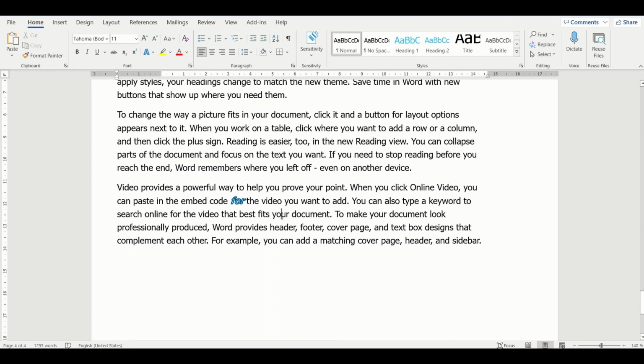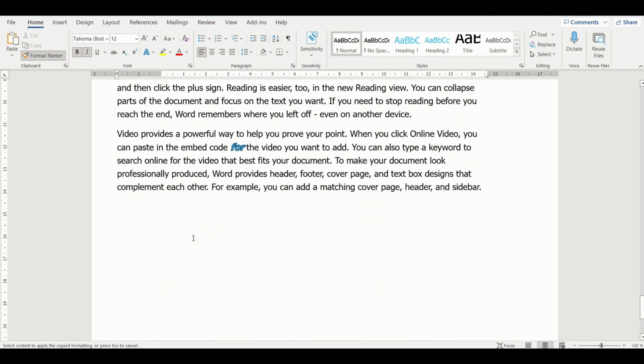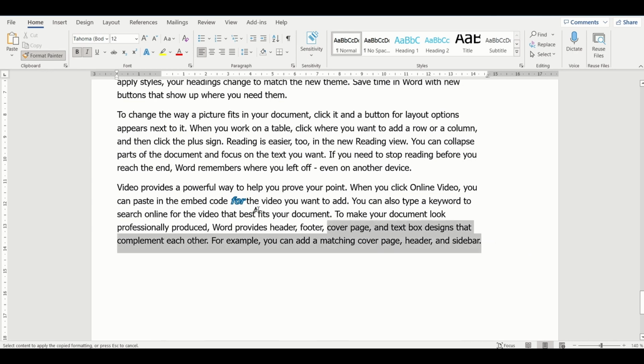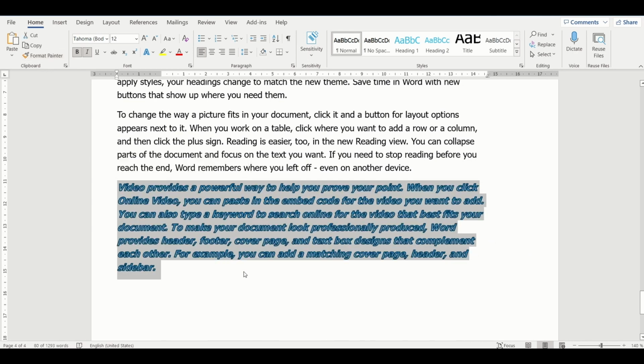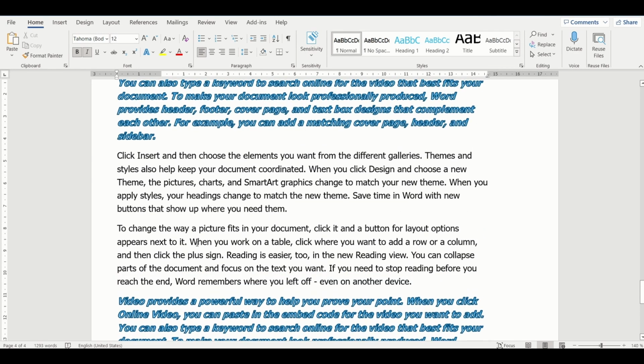If you select in between a word, the format is applied to that particular word, or if you select the entire paragraph, then the format is pasted to the entire paragraph. This is how one can use Format Painter to copy the style and paste.